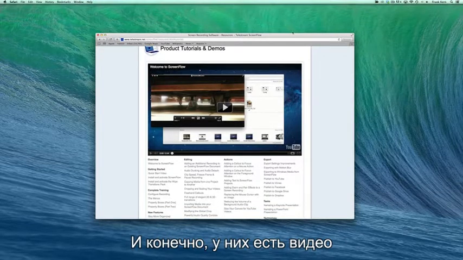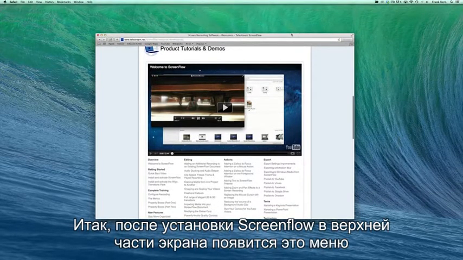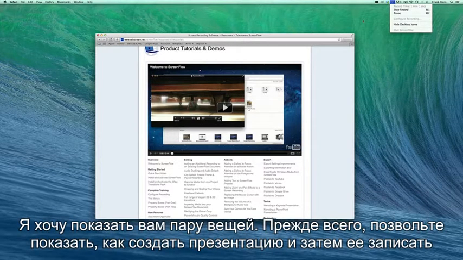Now, here's the thing about ScreenFlow. You install it, and when you do, you end up with this little thing right here at the top of your screen, right? So I want to show you a couple things. First of all, there's that. Let me just show you how to do a PowerPoint presentation and record it.